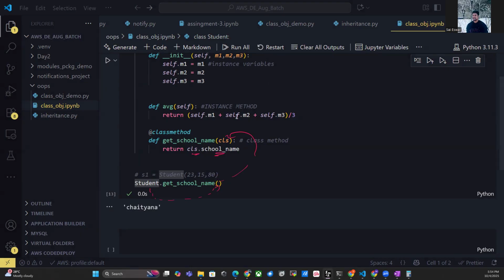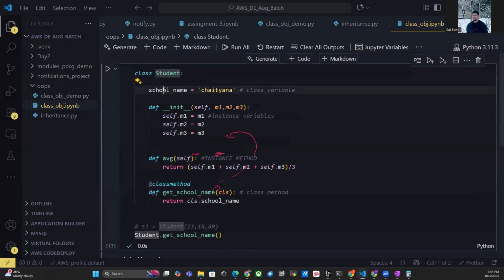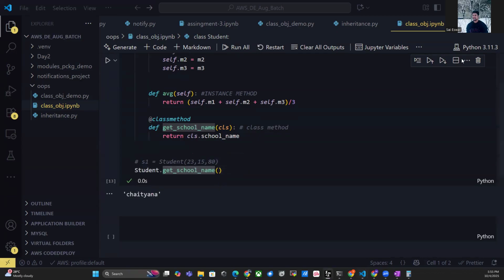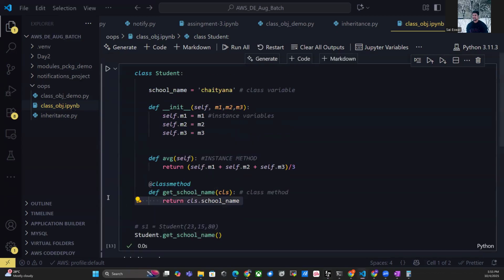Guys, what is class dot school name? Class dot school name. It is Chaitanya. Clear? This is how you access your class methods, right? Because based on your class name, you are accessing it. Clear? See, same thing. Method, everything is same. How you use is different.